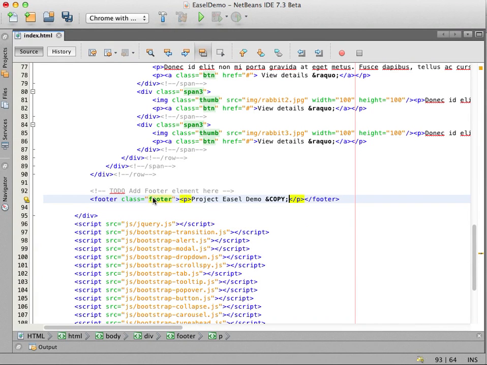Now that I have added a footer to the HTML file, I want to see how the page looks in the browser. I click the Run button in the toolbar to open the page in the browser.